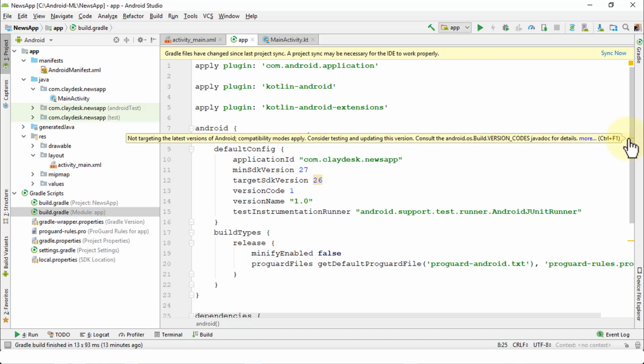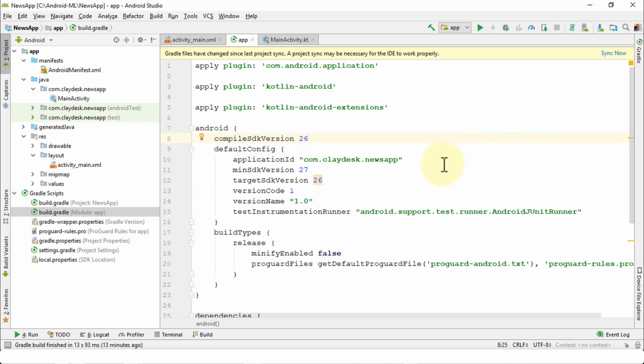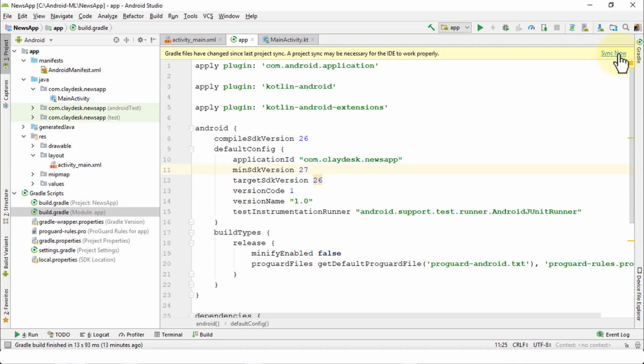One of the first warnings is not targeting the latest version of Android, which makes sense because I'm using 26 and not the 28 API. The next warning is simply letting me know a newer version of Android support appcompat is available. Since I'm using 26.0.0, the newer version will be 28.0.0. So just warnings. Perfect. Once I've specified the SDK version and made sure everything is correct, I need to sync now.